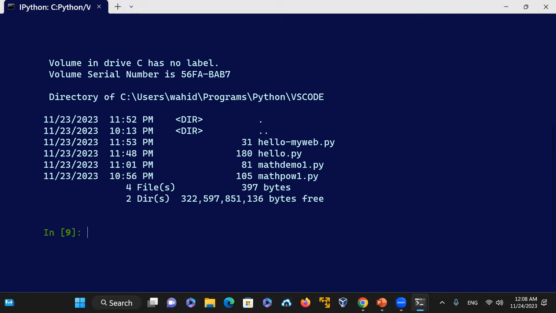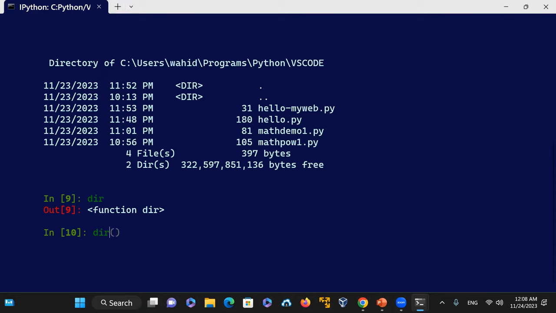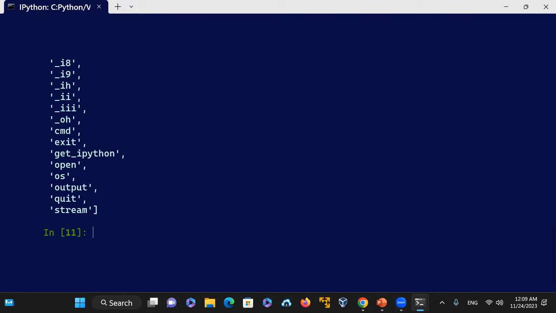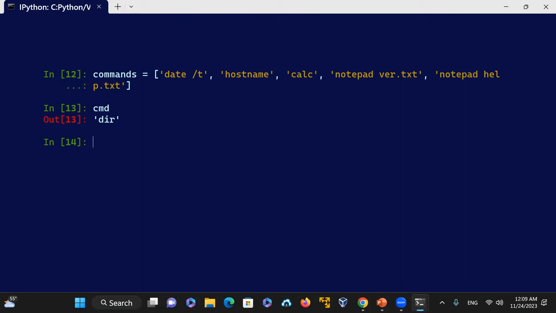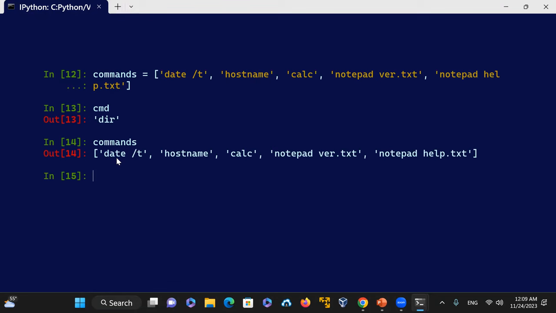Similar to running dir as a function, if I do that one, it will just go inside the Python interpreter. But the other one, I could just run a lot of them. So here I could do a list. Let's just do one list here as a demo. So I'm going to clear the screen. I'm going to say my commands. I'm going to have all these commands that I want to run here. So now cmd, I have commands and this is the output. So I want to run date /T and then hostname, calculator, notepad and everything.